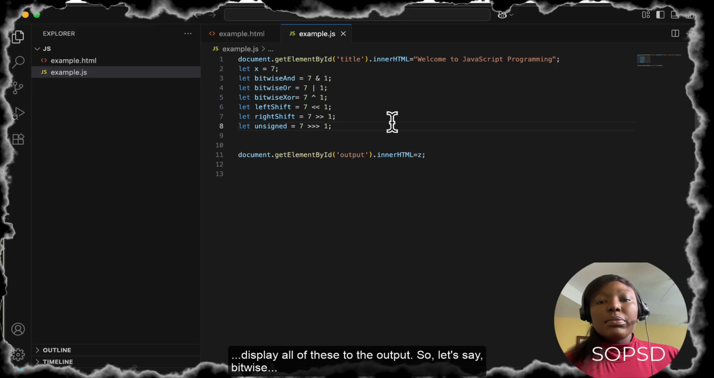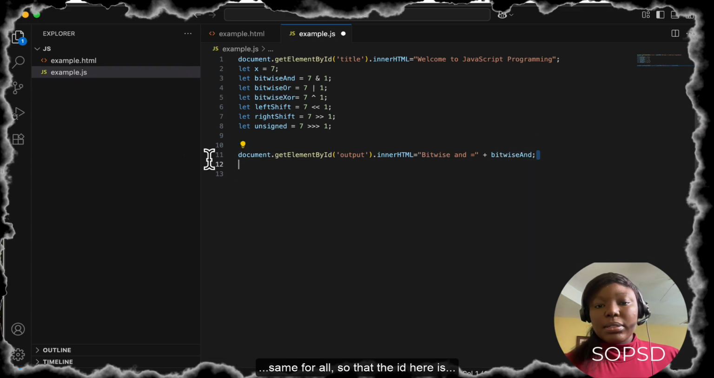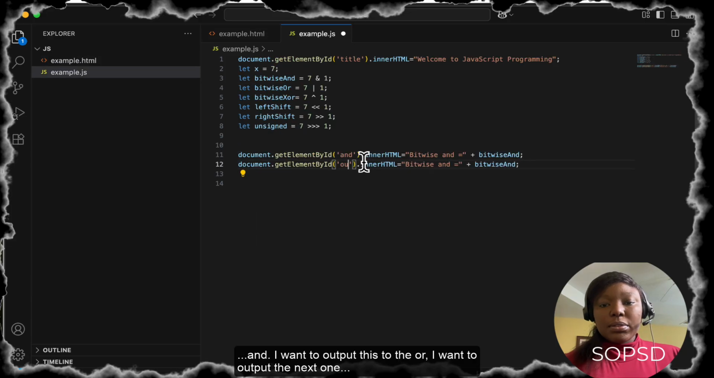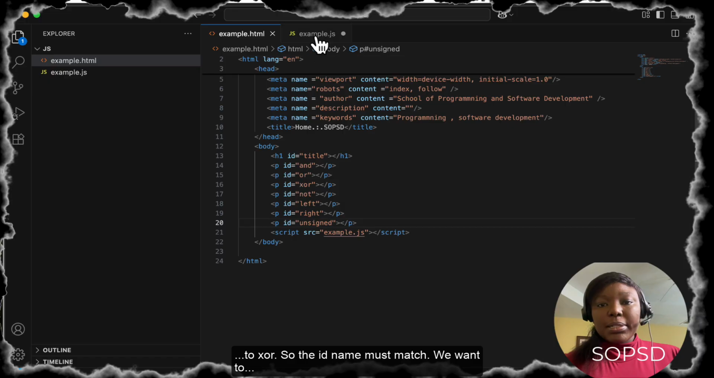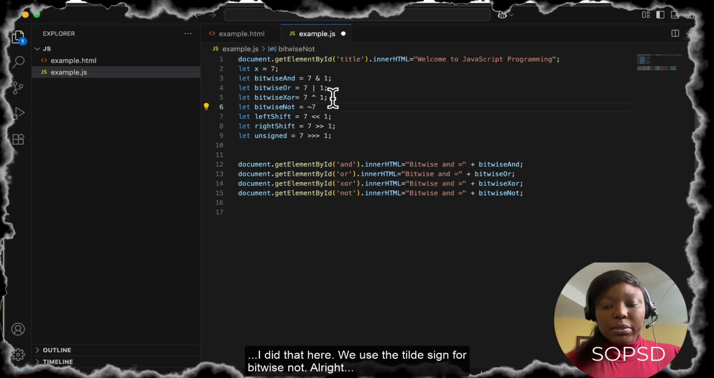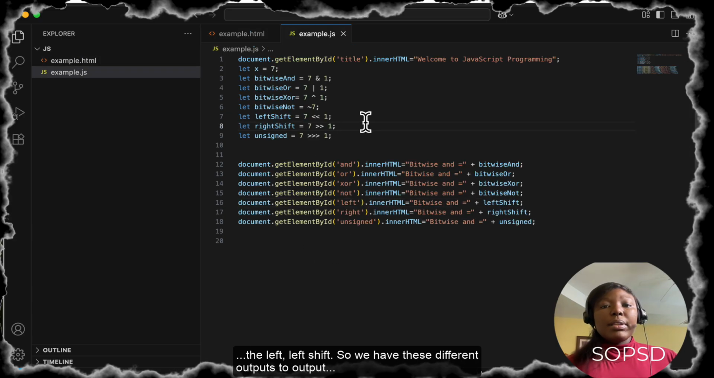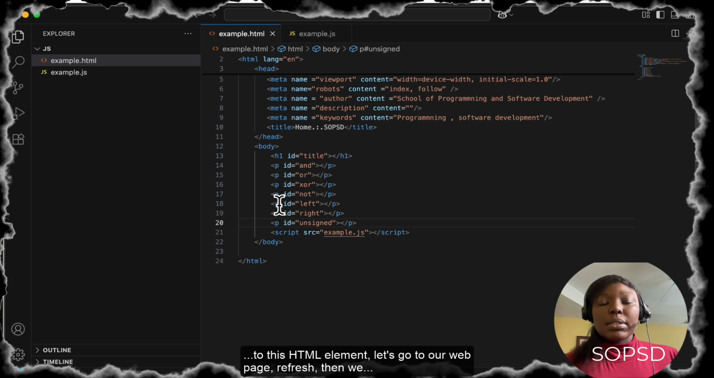Alright, so we want to display all of this to the output. So let's say bitwise and is equal to plus bitwise and. Then I'll copy this and do the same for all, so the ID here is and. We want to output this to the OR. We want to output the next one to XOR. So the ID name must match. Okay, we want to output this next one to the NOT. So we have to do the NOT because I don't think I did that here. We use the tilde sign for bitwise NOT. Alright, then we have this to be left, right, then unsigned. So say left, left shift. So we have these different outputs to output to this HTML element.